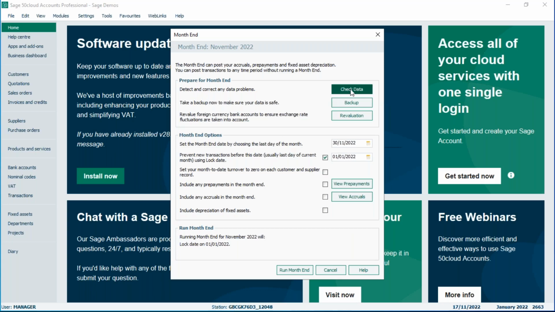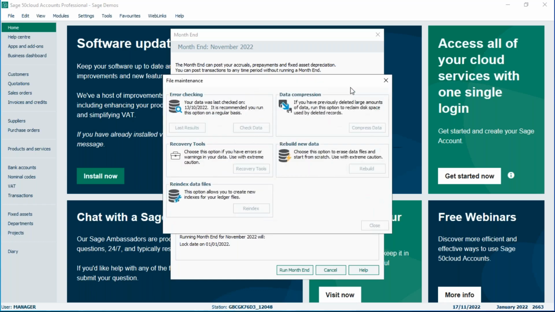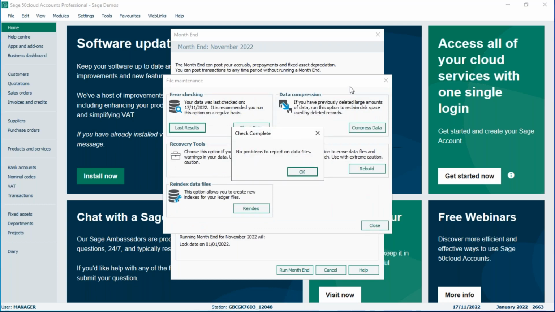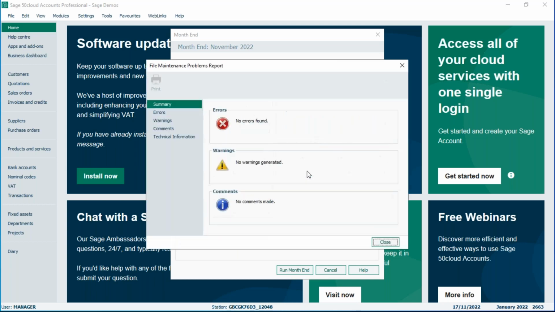So the first option, check your data. You'll probably be doing this regularly anyway, but you have an option to do it from this screen. I'm going to let mine run through because mine is very quick. You might have a massive set of data, which might take 5 minutes here and there, or possibly even longer to run through. But it is just as normal. Just give it a click. It'll start running through. Mine's nearly instantaneous, a relatively tiny set of data that I'm using today. But it tells me no problems to report on the data files. So I'll just OK that.